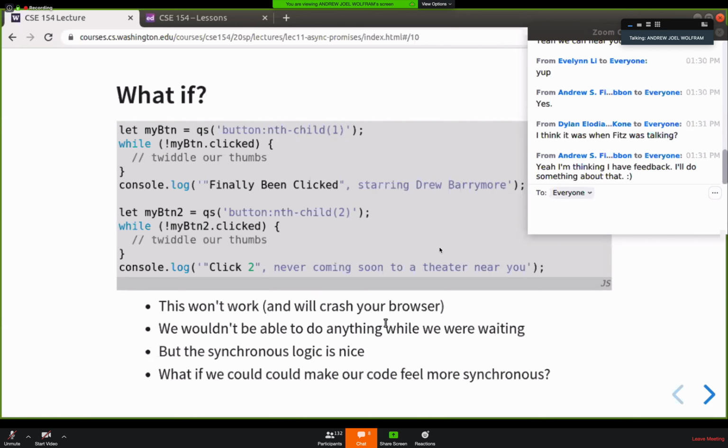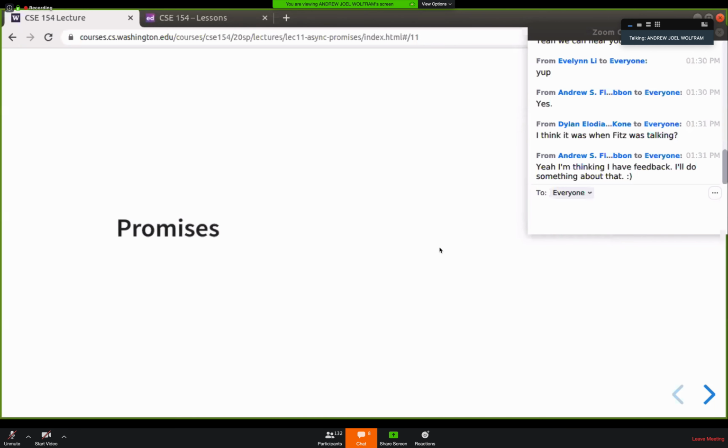So, what if we could still use our asynchronous code, but make it feel a little bit more synchronous? And that's why we started talking about promises in the first place. We already have add-event-listener and set timeout, which allow us to deal with asynchronous events and uncertainty in our code about when things are going to happen. So you might be wondering, why do we need a third tool here to handle asynchronous events?